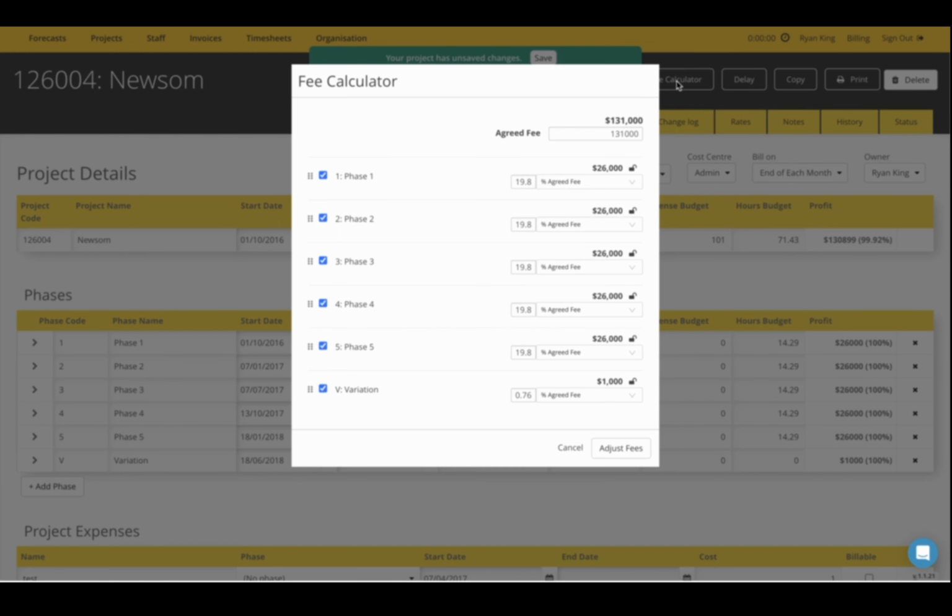Let's open up the fee calculator, and we'll notice that we've got our project fee up the top here, as well as our phase fees down the side, and the percentage of the project fee which they represent. In order to keep the variation fee consistent while we modify the other stages, we can just check and uncheck this checkbox right here. So if we modify the fee, it scales like normal, but if we uncheck variation, it no longer scales with the rest of the stages.